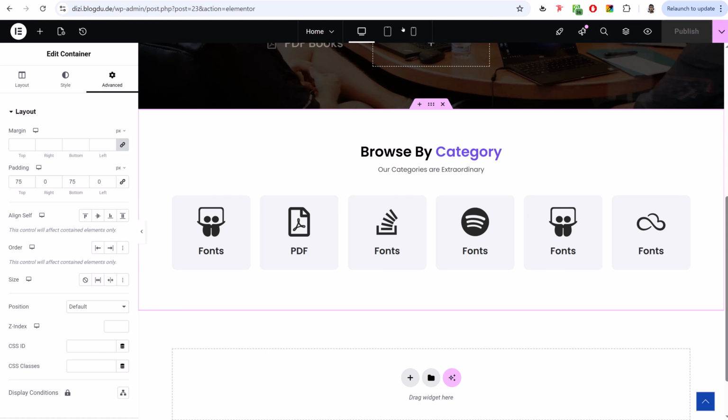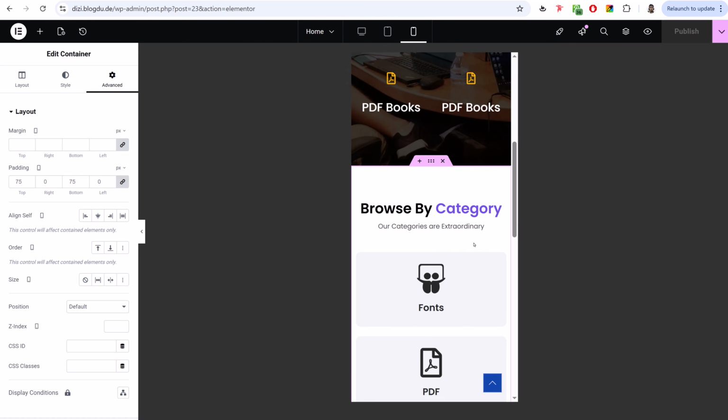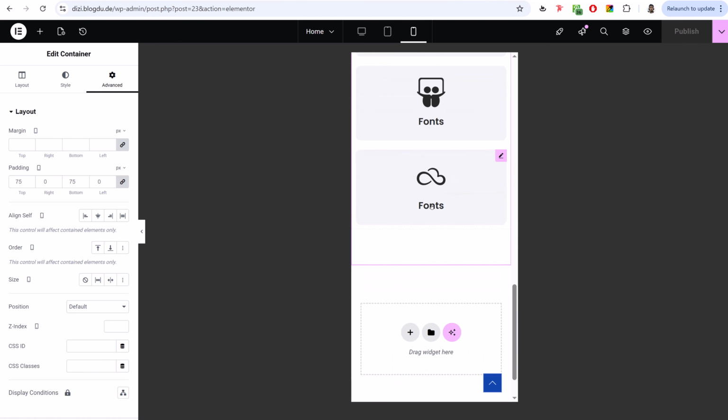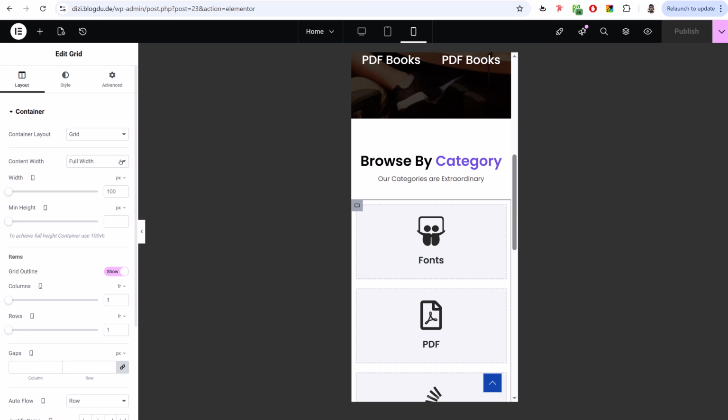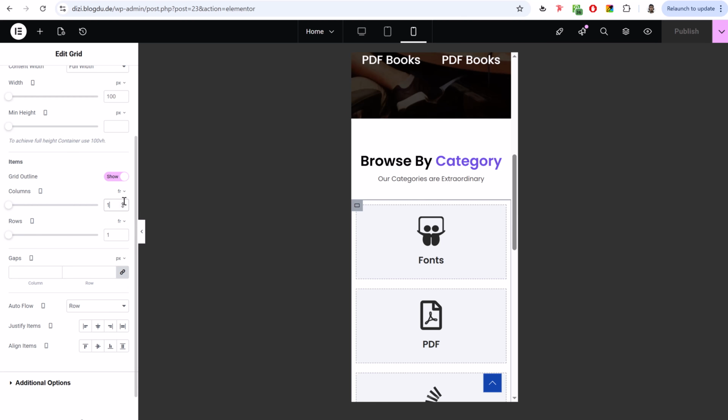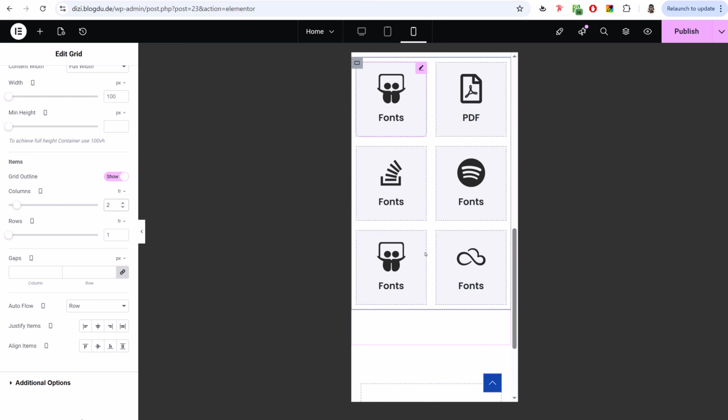And again, let's see how it looks on mobile phone. So this is how it is looking on mobile phone. 1 in a row. If you want, you can change this thing. Again, you can click on edit container. Okay, here it is. Edit grid. And maybe if you want 2 columns in mobile phone, you can set that thing as well.